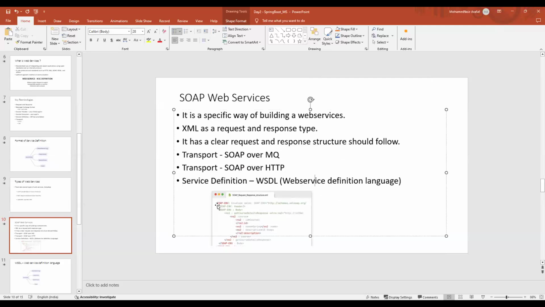I have provided you a sample SOAP web service request here. You can find the header here. Maybe I'll maximize it. Give me a second. Now you can see it, right? I've maximized it a little, so you can see the header here, you can see the body, and that's it, and the end of the tag. Usually the body tag has the request or response. The body tag in the request will have the request, and the body tag of the response has the response.